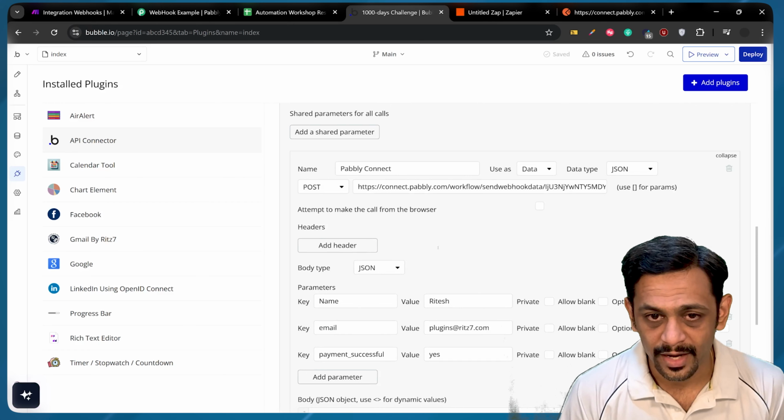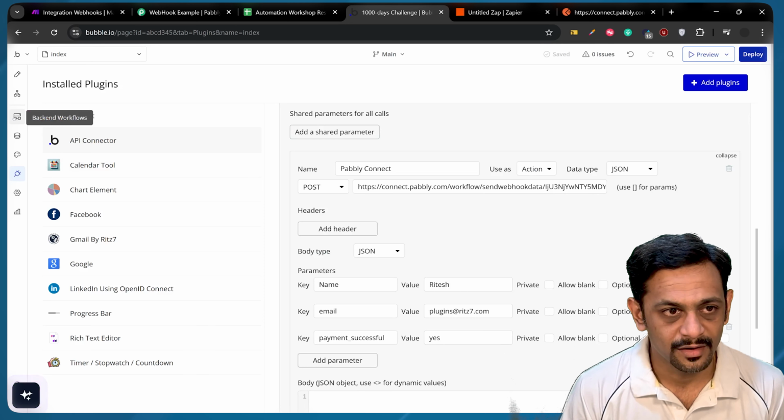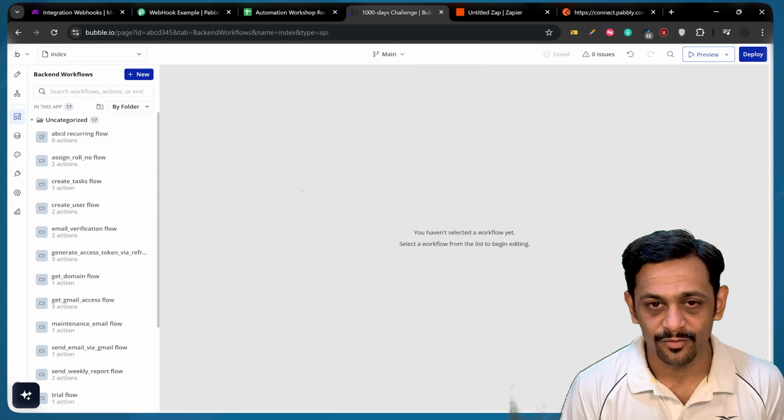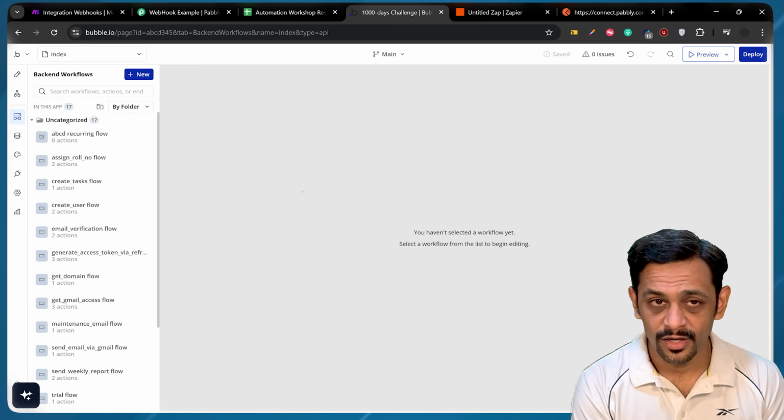Now this particular API call, you can use it from the backend workflow, right? So you can connect this particular thing to wherever you want. So make it as action, and you can call this from backend workflow. So this is how you can connect Bubble to external world using webhooks as well. And that's how we send data through webhooks.